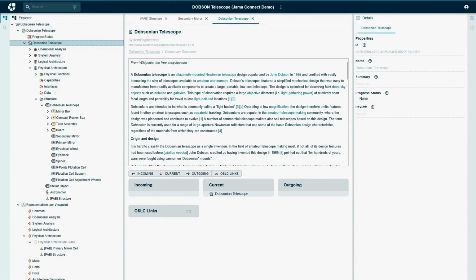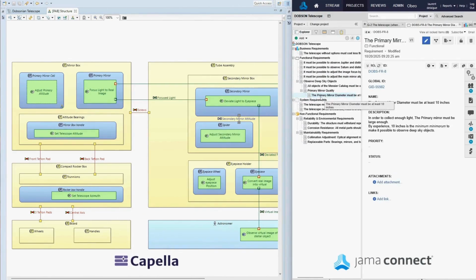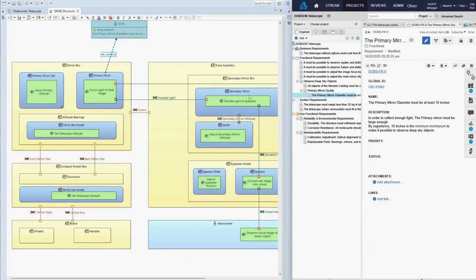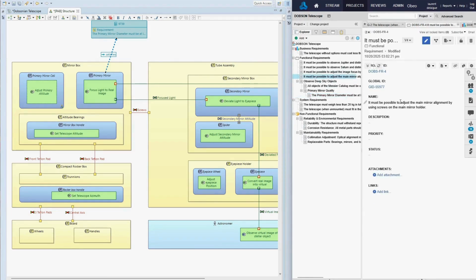Now let's go back within Capella to see how we deal with traceability. Let's imagine that we want to trace this primary mirror diameter requirement, which says the primary mirror diameter must be 10 inches, to our primary mirror component. It's as simple as dragging and dropping the URL of the Jama Connect item into Capella itself.